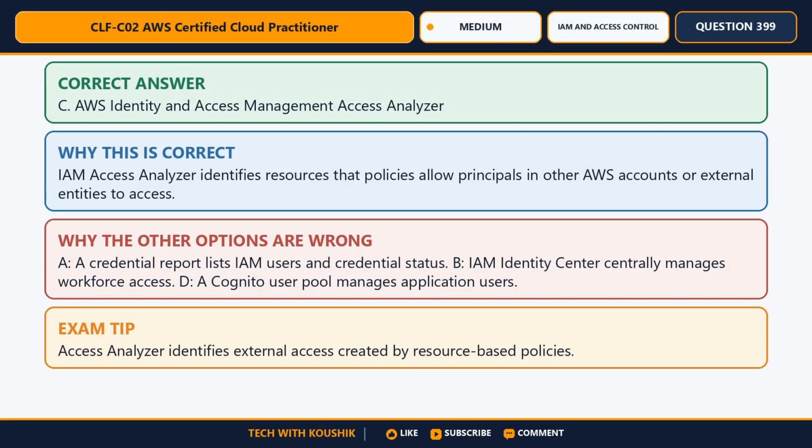The correct answer is C, AWS Identity and Access Management Access Analyzer. Here is why. IAM Access Analyzer identifies resources that policies allow principals in other AWS accounts or external entities to access. Why are the other options not correct?